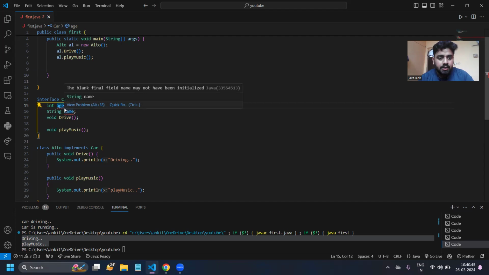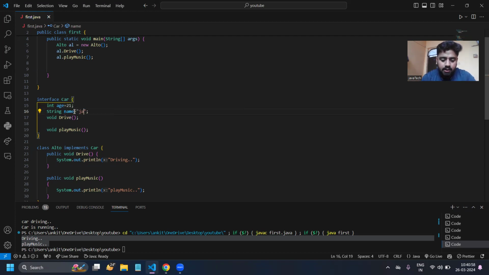So that's why here we have to initialize the variables. Let's take here Java tag. So here we have to initialize the variable, because every attribute is of static and final type inside the interfaces.